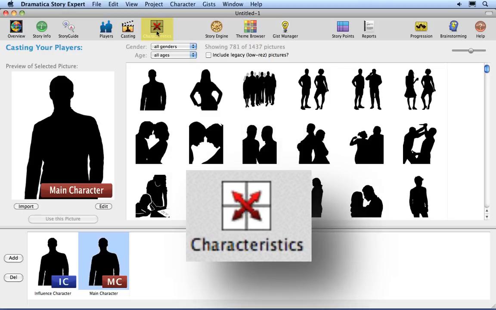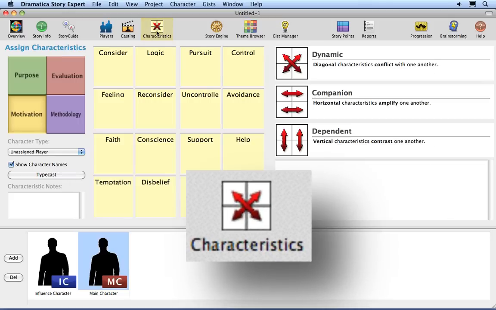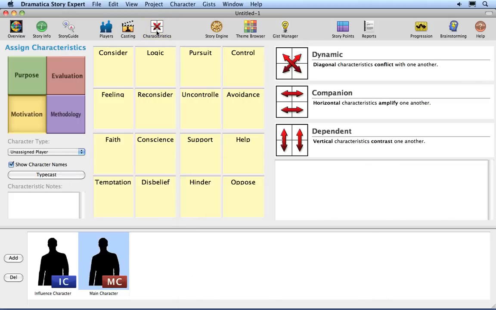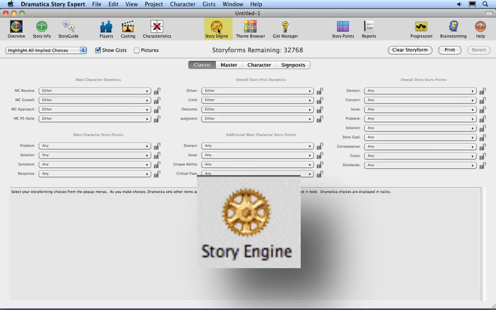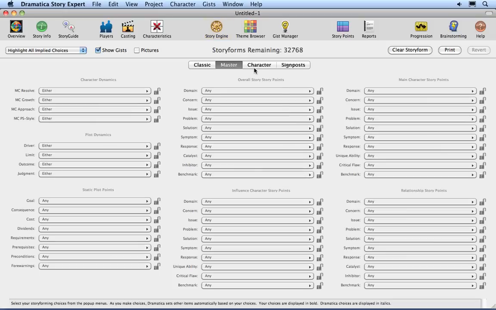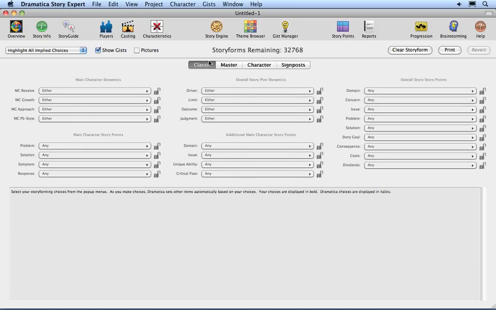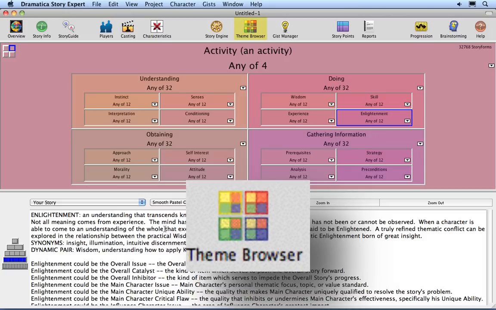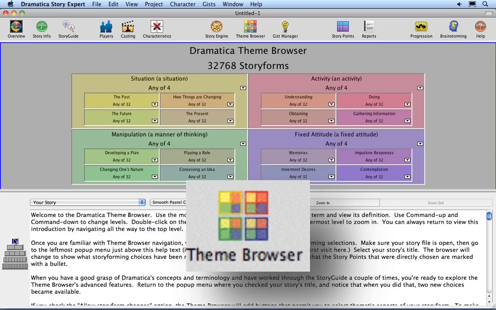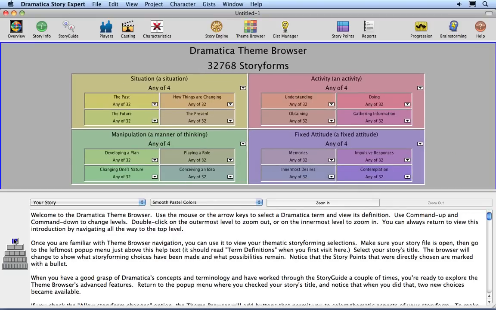Clicking on the Characteristics icon switches you to the Assign Characteristics window, where you may assign character functions to players by dragging and dropping the players' pictures onto the grid. Clicking on the Story Engine icon switches you to one of 4 configurations of the Story Engine window, which is an expert tool for quickly identifying your story's underlying structure. Clicking on the Theme Browser icon switches you to the Theme Browser window, which gives you a visual view of Dramatica's story structure.